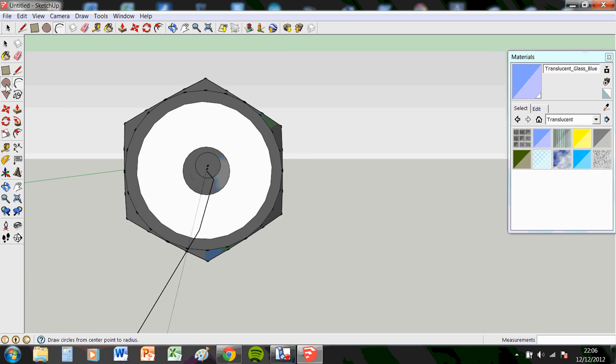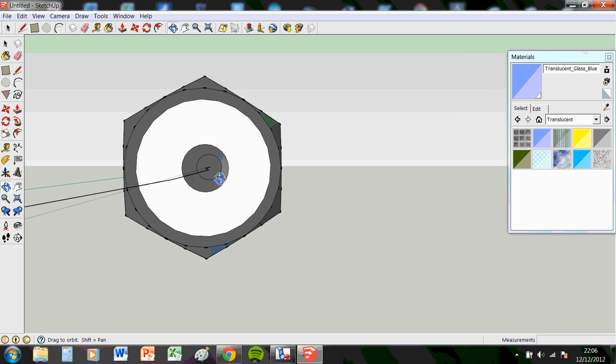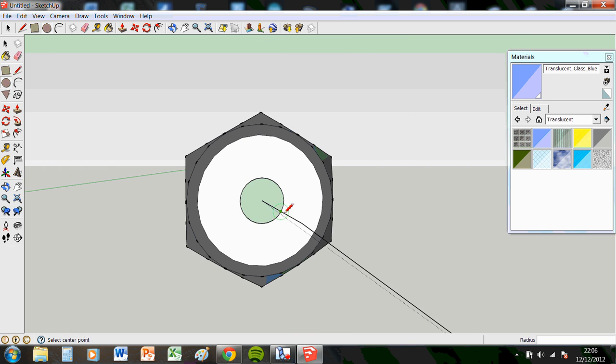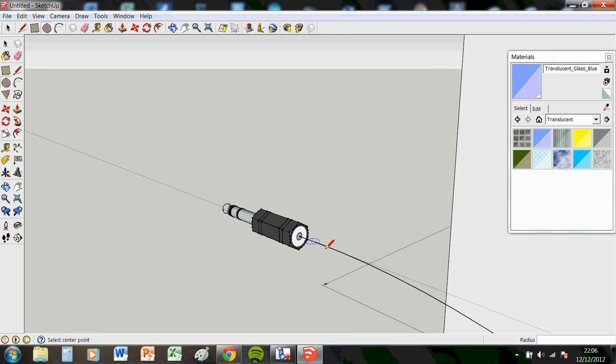So I'm going to get my circle tool. Again, look at it in the direction you want to be, and draw my circle on the end of the wire I drew, and just draw it to the same size as that hole. That's where the wire would fit.